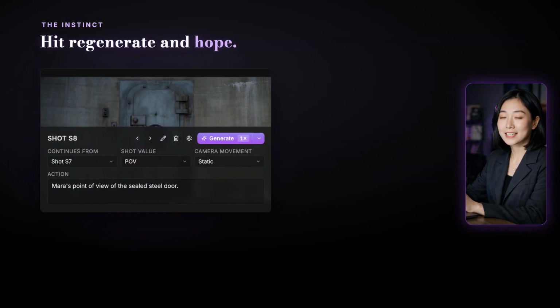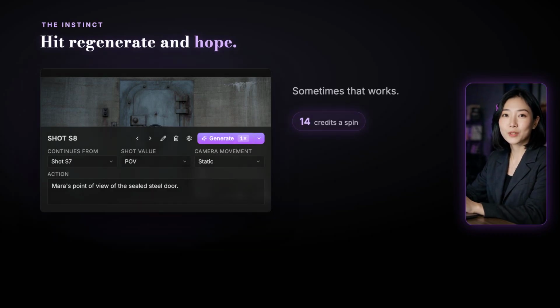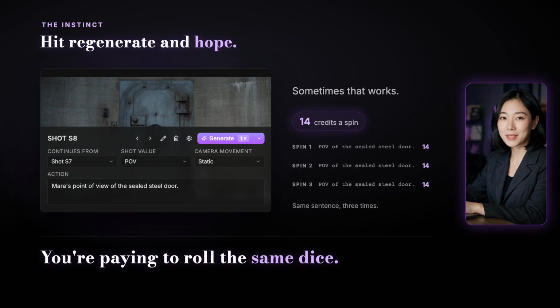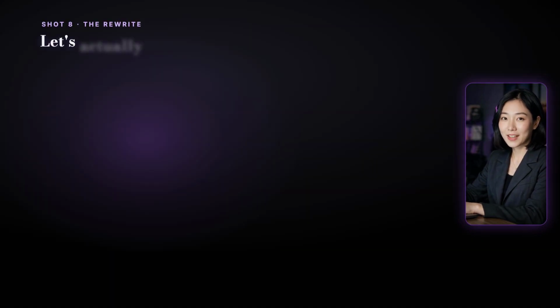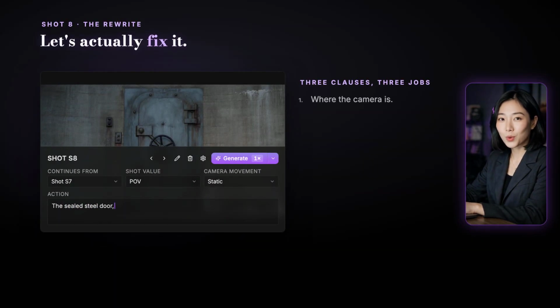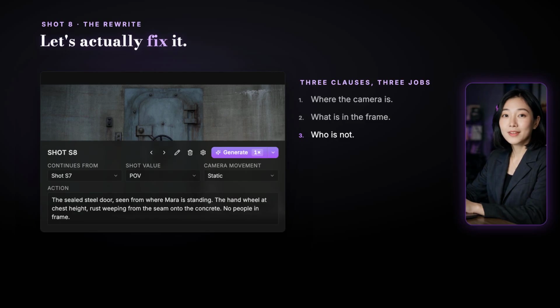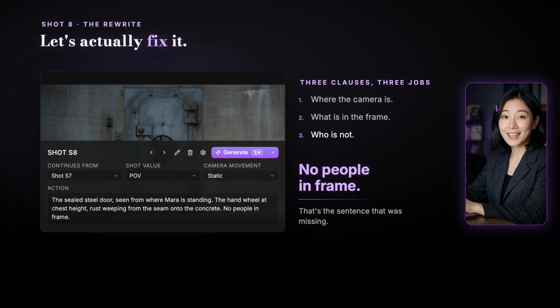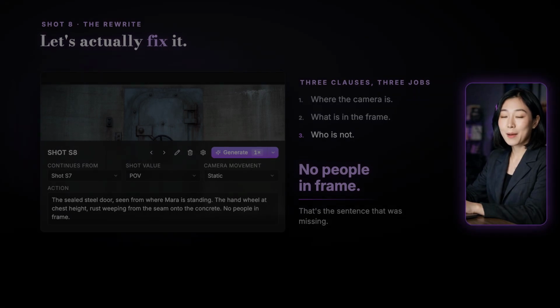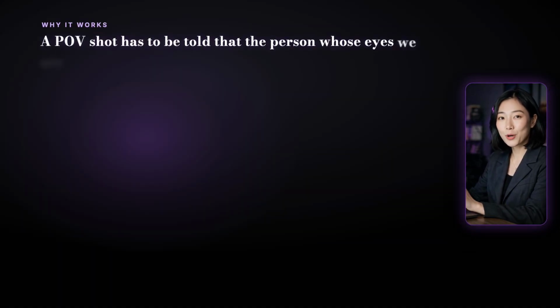Now, the instinct here is to hit regenerate and hope. Sometimes that works. It's also 14 credits a spin, and you're not changing anything, so you're paying to roll the same dice. Let's actually fix it. The sealed steel door, seen from where Mara is standing. The hand wheel at chest height, rust weeping from the seam onto the concrete. No people in frame. That's the sentence that was missing. A POV shot needs to be told that the person whose eyes we're borrowing isn't in it.